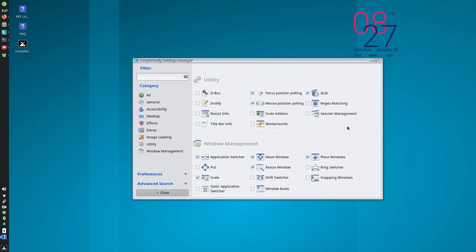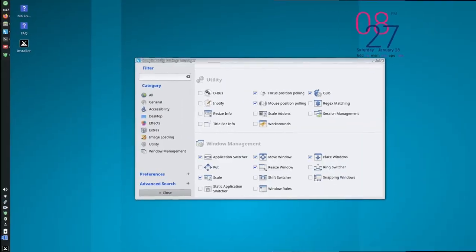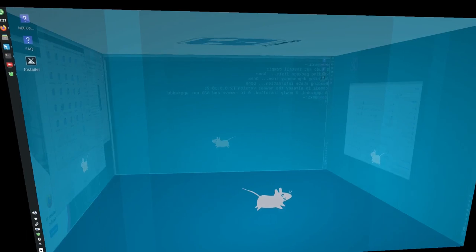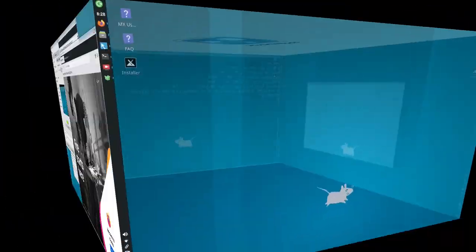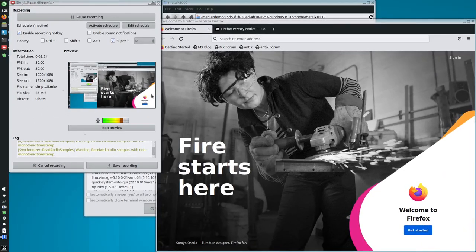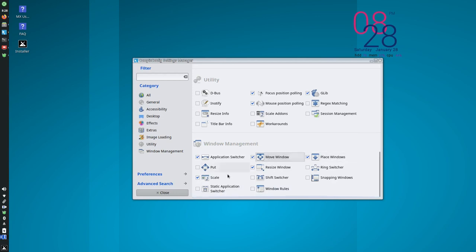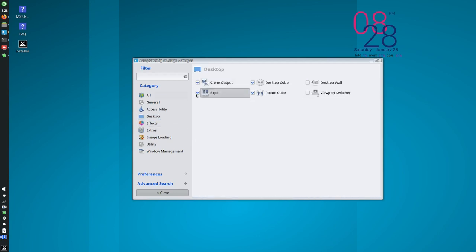If I hit Control Alt and left and right to flip through my different workspaces, you can see that there's a cube. Of course, I hit Control Alt and click, and I can drag that window around. Somewhere there's a feature that makes those windows pop off and make them 3D. Another feature is the Expo mode, which again, you have to go in here and click to enable it. So I think it's under Desktop Expo.